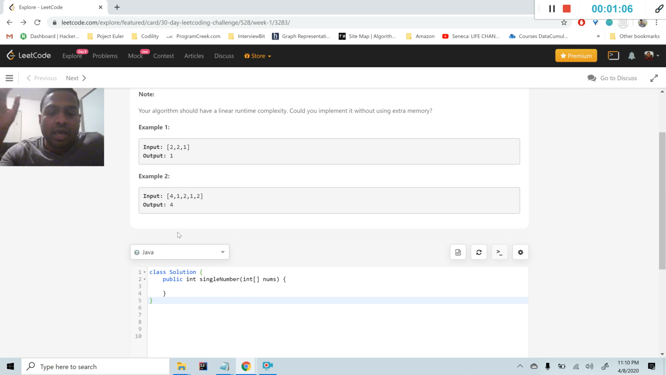Alright, so I am thinking of using the XOR operation to solve this problem. What I'm going to do is, first I'm going to write the code, then I'll briefly explain what the XOR operation is, then I'll go through an example to validate my solution is right, then I'll talk about the space and time complexity. Alright, so first let me write the code.